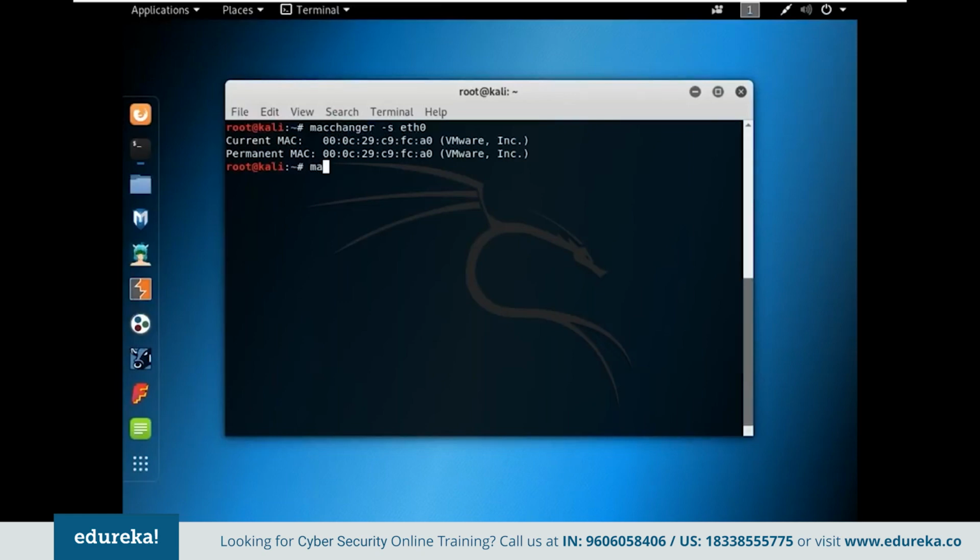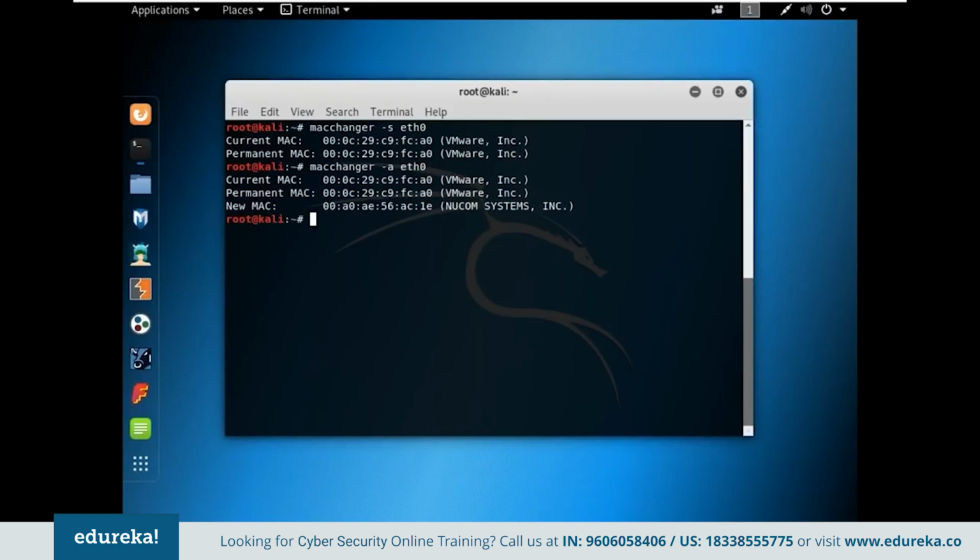So let's say macchanger, and -A is the option which you want to use to change the MAC address. So macchanger -A eth0. So as you can see, the current MAC address, permanent MAC address, and the new MAC address that's been assigned is completely different from the current and the permanent MAC address. And like I said, the first 3 bytes display the manufacturer of your device. And here by default, it'll assign you some default manufacturer.